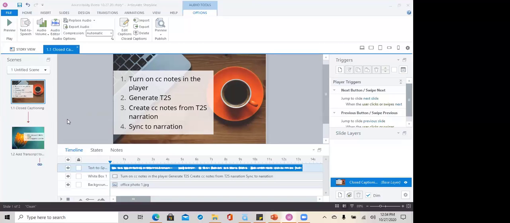With closed captioning, I only did 2 sentences and in 1 slide, but you can imagine if you've got 50 slides, that it's going to take a little bit of work. You know, you have to go in and generate your text to speech and generate your notes and sync it. And sometimes Storyline doesn't hear exactly what the text to speech is saying. So you may have to kind of do some wordsmithing.